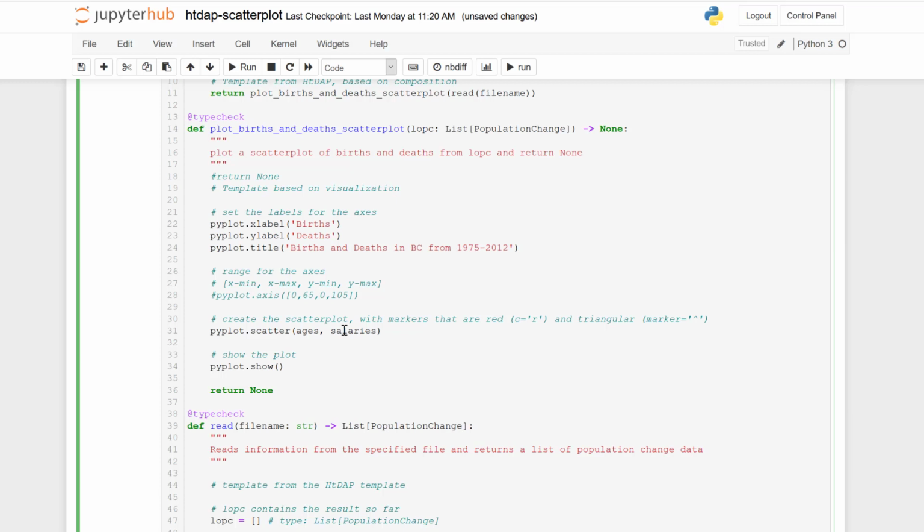So what these represent, and we could see if we went back to the worked example, are 2 lists of either integers or floats. So I'm going to delete those. What we want to plot is births and deaths. Now, births and deaths don't exist yet. So I need to actually be able to create those variables. I need to get a list of all of the births from LOPC, the input to this function, and a list of all of the deaths from LOPC, again, the input to this function. I'll also update this comment so that it's consistent.